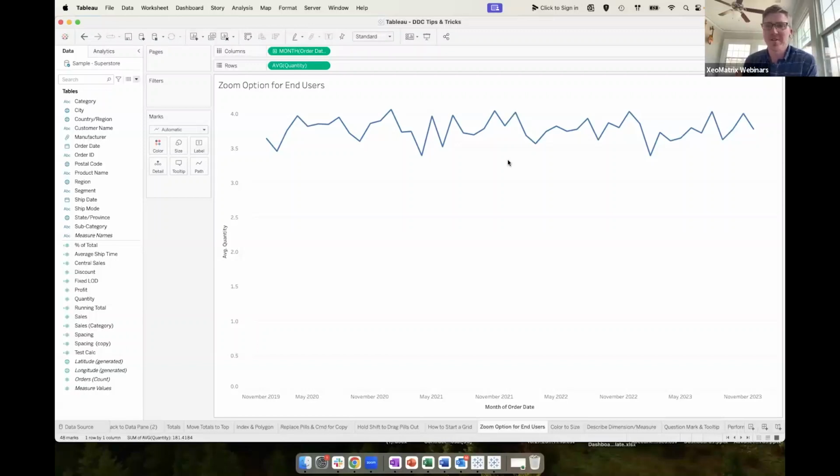And this is one that I saw yesterday from a few years ago. And this is an option to give users where they can zoom in to a visualization. All right. So we'll kind of see this come to fruition as we get going here. And Jared, keep me in line with doing this correctly, because this is a bit more technical for me. So here's what we're going to do. I've got in the view month of order date. I've got an average quantity.